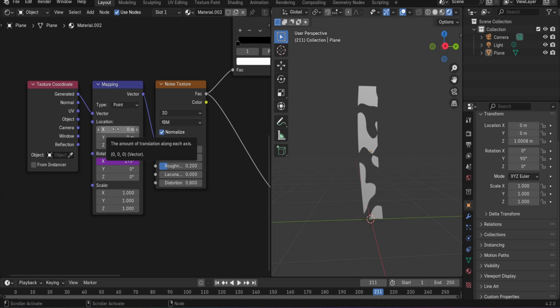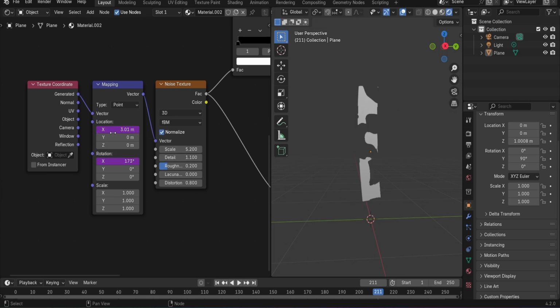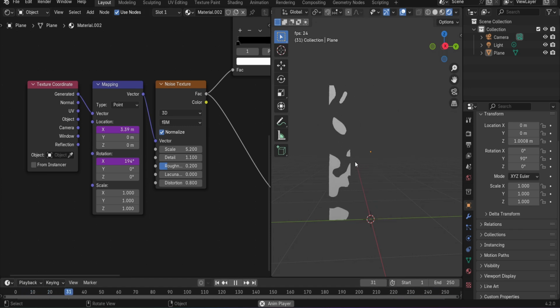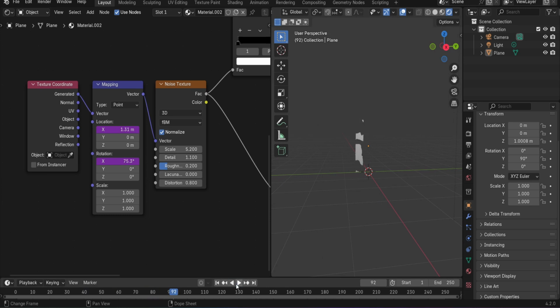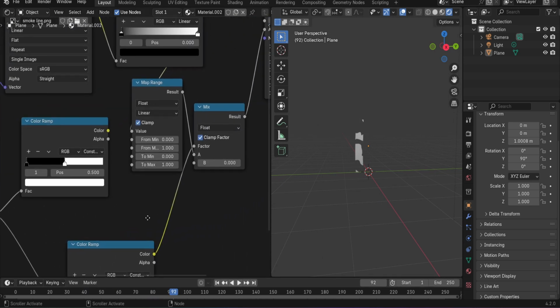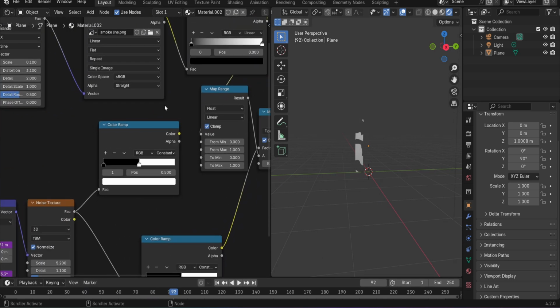So you come to here, to location, you type hashtag frame, let's keep it the same, 70. And now it's going upwards. So now you have this randomness of smoke going upwards. So, to get to the next portion, you're going to need this color ramp.